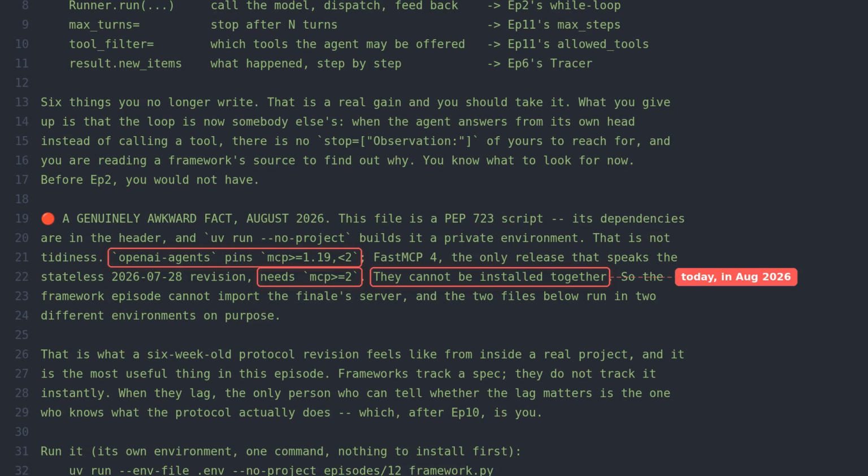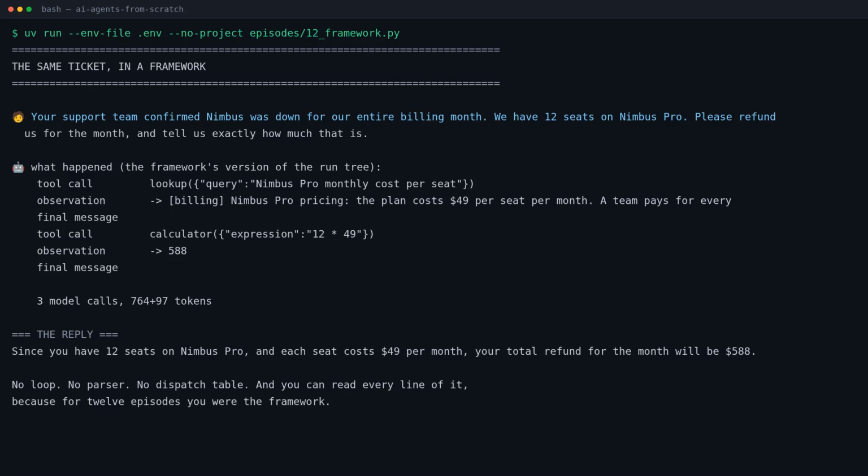And the only person who can judge whether that lag matters is the one who knows what the protocol actually does. So we run it, and it works. Same lookup, same calculator, same 588. Free model calls. No loop, no parser, no dispatch table, no honesty rule, because it is all in there somewhere, written by somebody else. And then read the last line carefully.